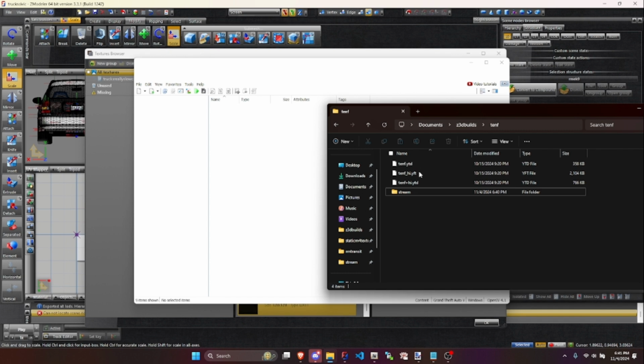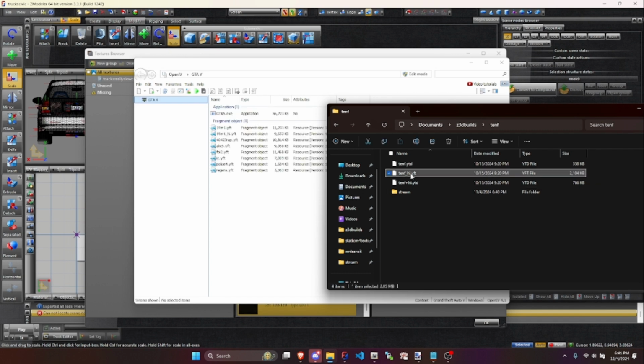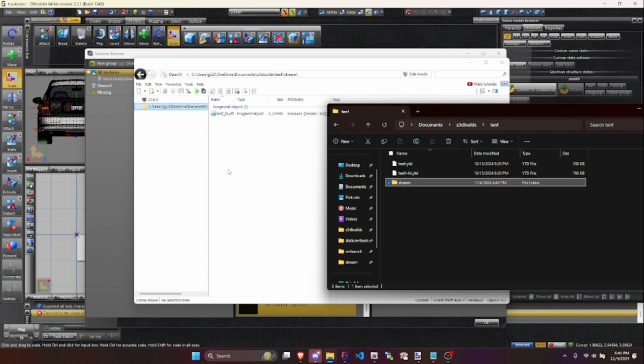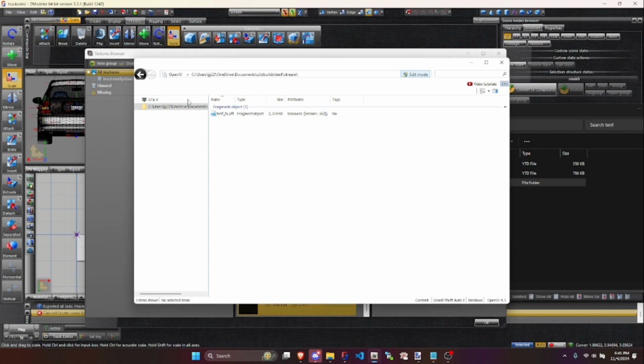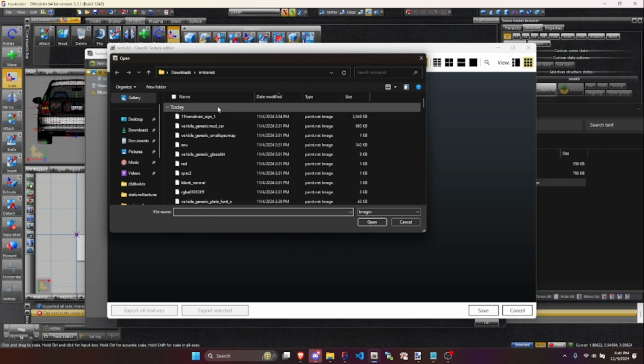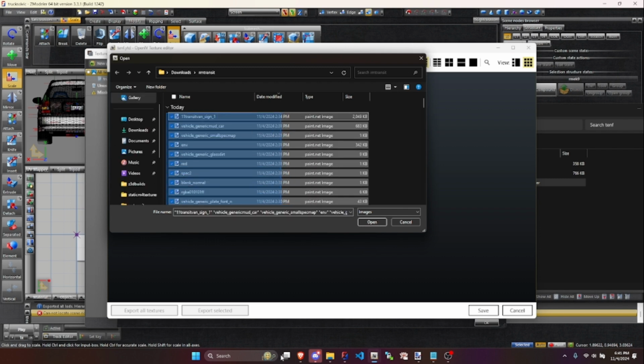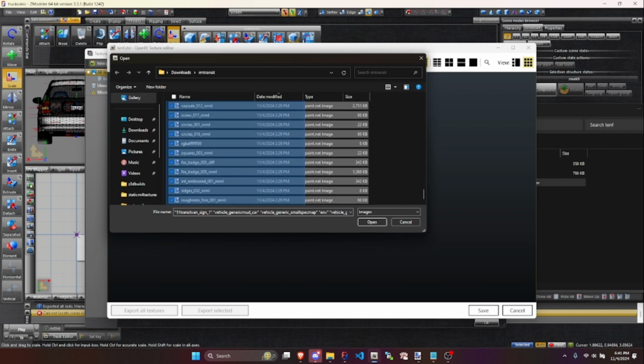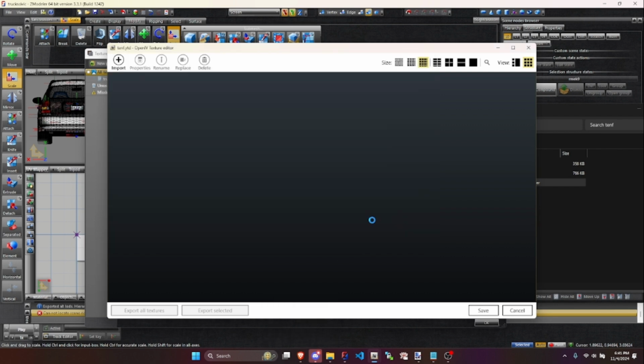Put the YFTs inside of the stream. And then drag the stream onto the side of OpenIV. Enable Edit Mode. Go to New, YTD. Name it the spawn code of the car. Open it. Go to Import. And then as you can see, here's all of the textures for my transit van. You're going to highlight all of your textures that you just made and hit Open.